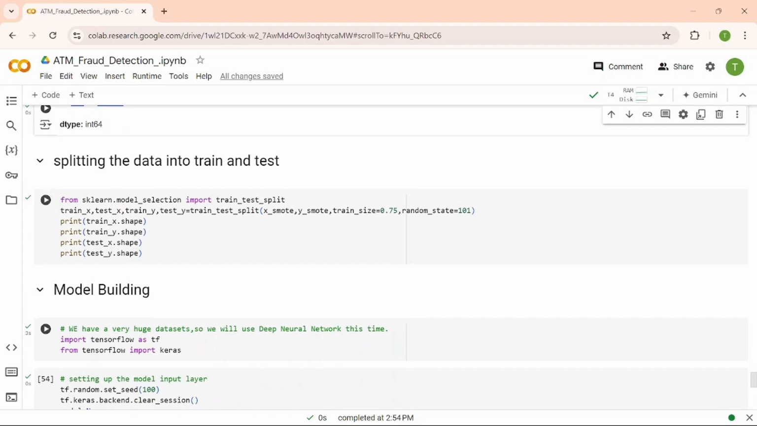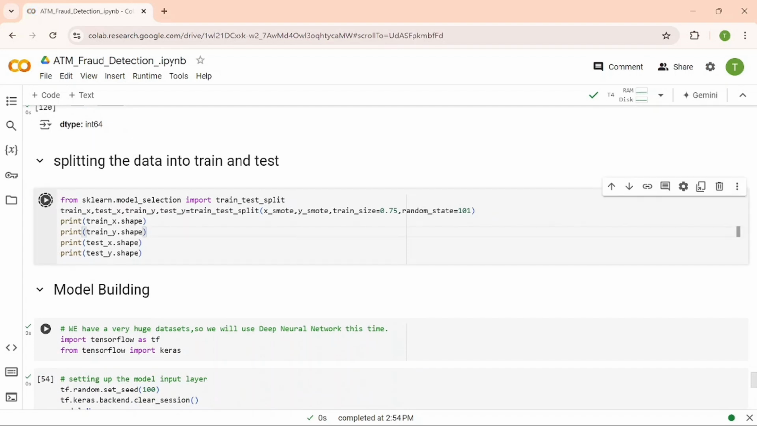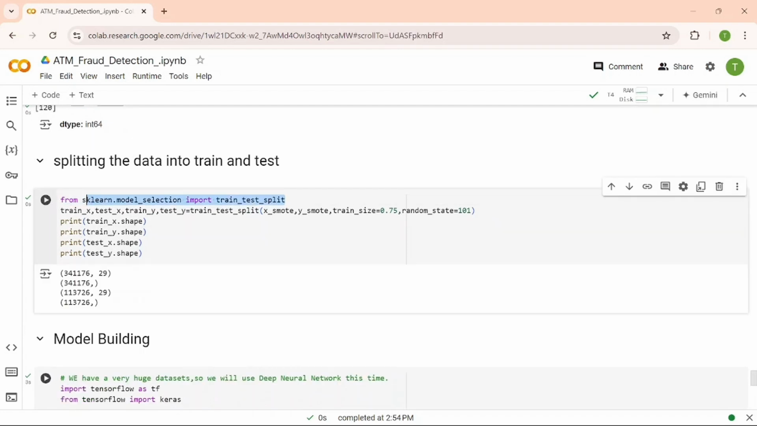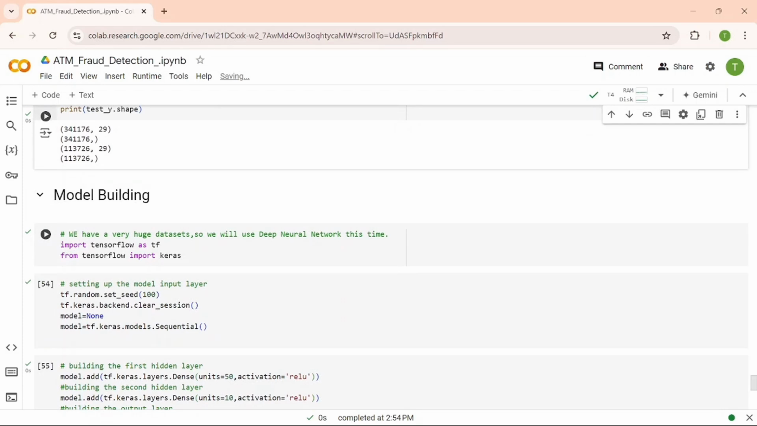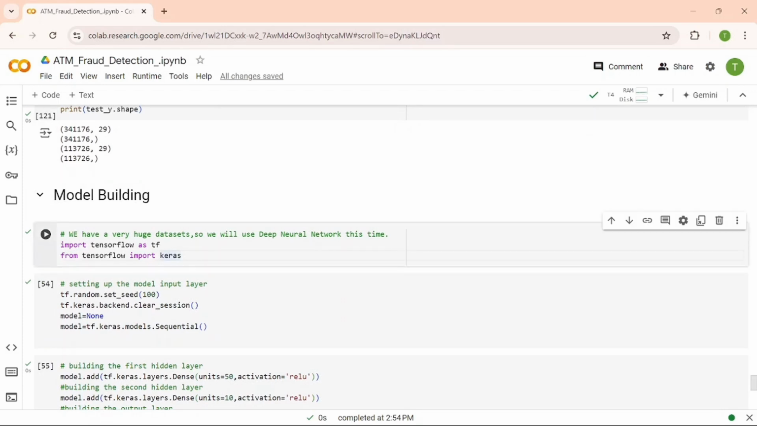So now I'm just going to split this data using the train test split function. Just split this using X and y with the training size of 75. I'm going to use this train size with 75% of training and 25% of test, and random state equal to 101.